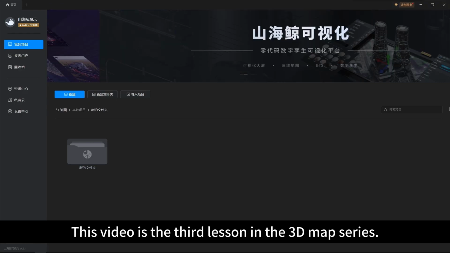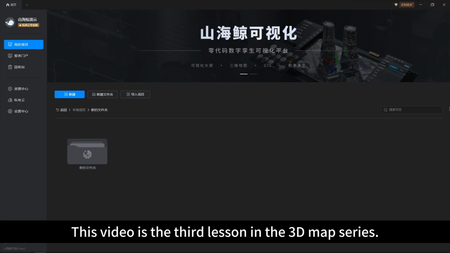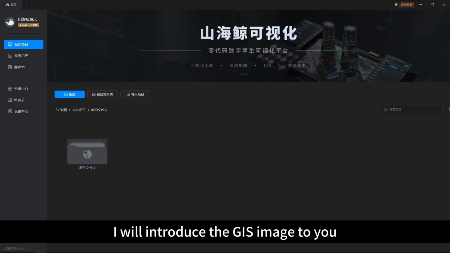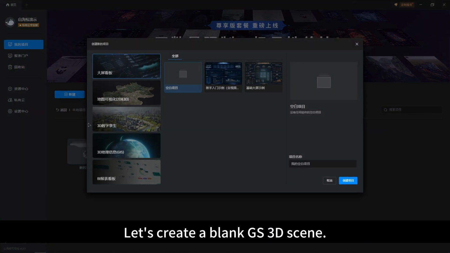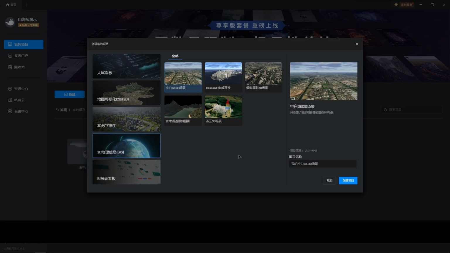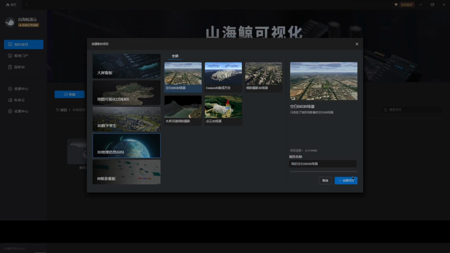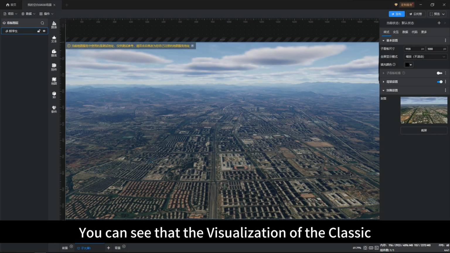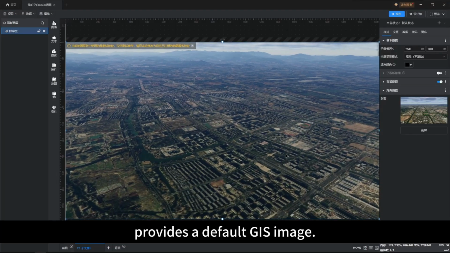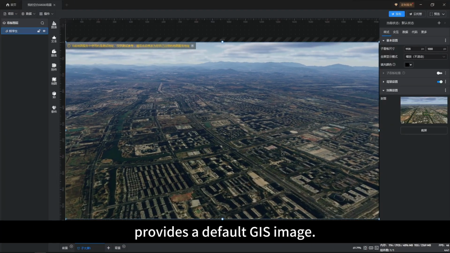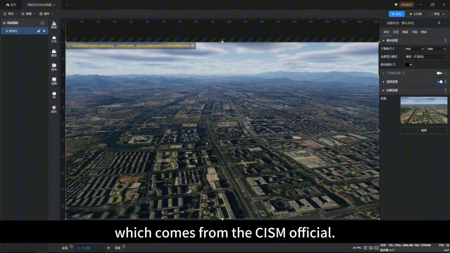This video is the third lesson in the 3D mapping series. I will introduce the GIS images to you and demonstrate it. Let's create a blank GIS 3D scene. You can see that the visualization of the classics provides a default GIS image, which comes from the CISM official.